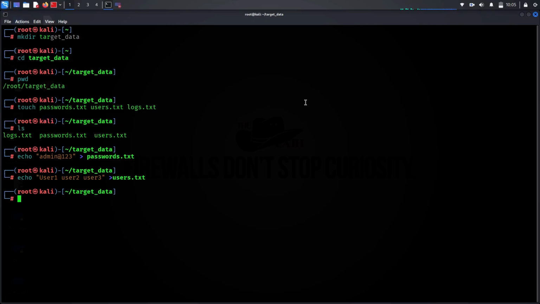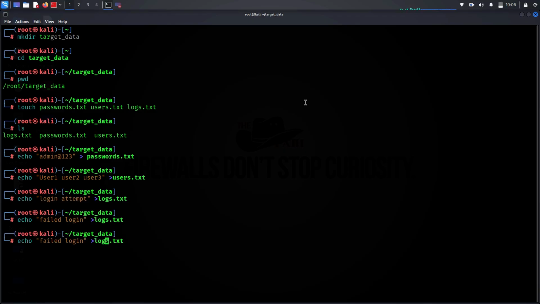For logs, let's add multiple lines. We will write echo login attempt and logs.txt. Then we will write failed login and we can write access granted.